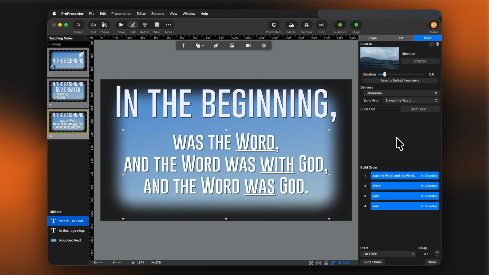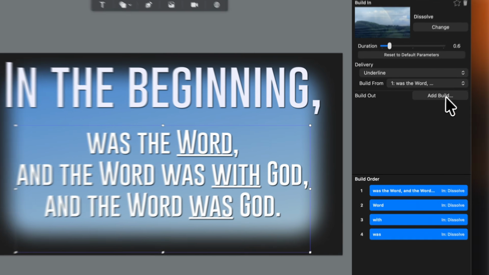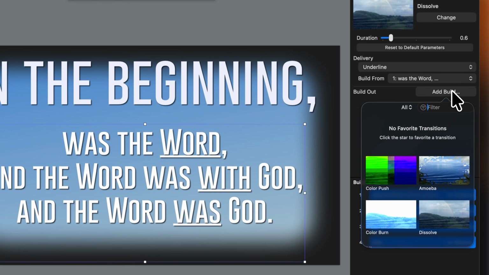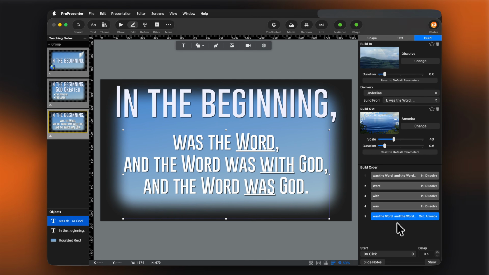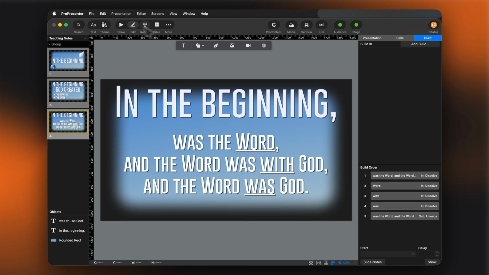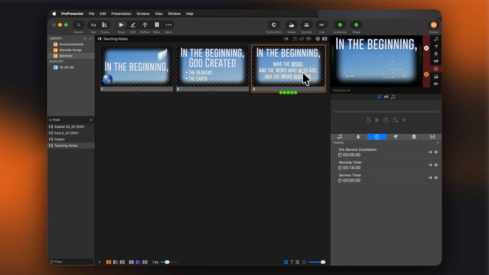Now, let's talk about animating elements when they're leaving a slide. So far, we've only added build ins, but you have the same functionality when you're determining how you want these objects to build out. Build outs work exactly the same way, but instead of making elements appear, they make them disappear. To add a build out, select your element, click Add Build next to Build Out, choose a transition, and arrange its timing in the build order. This allows you to control exactly when elements leave the screen.